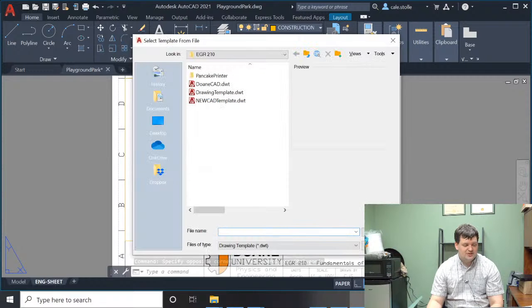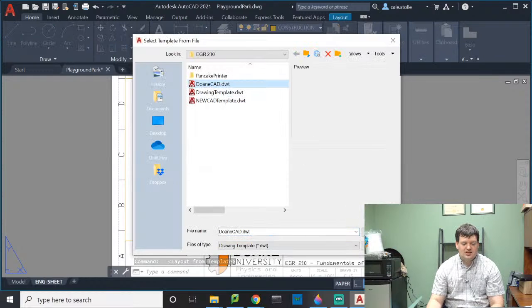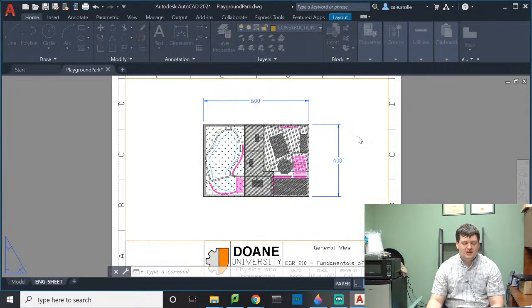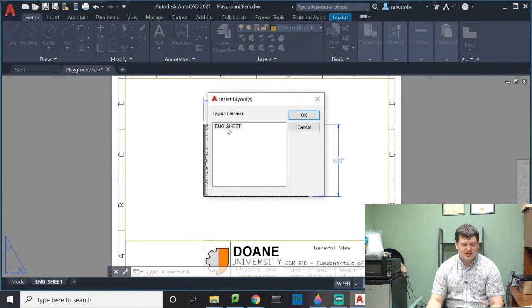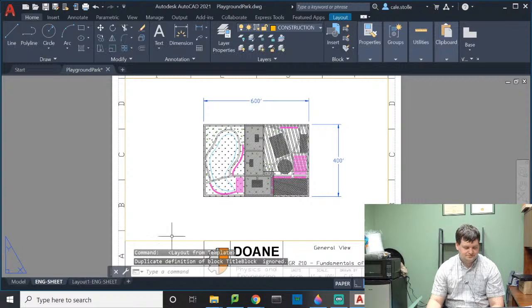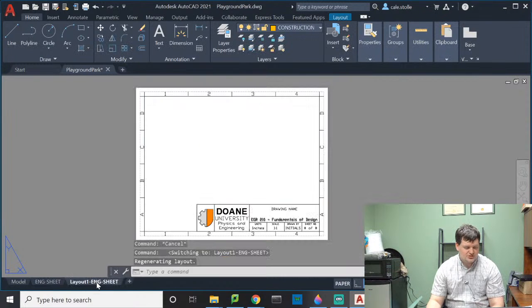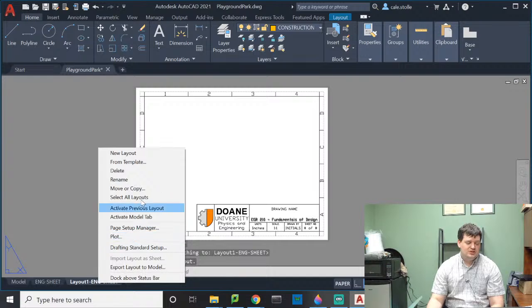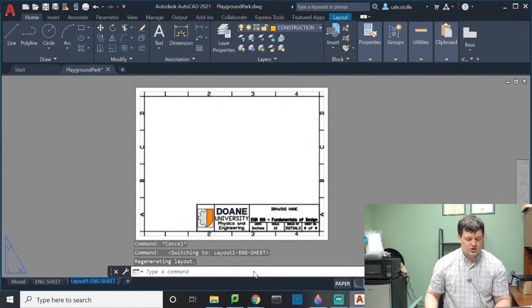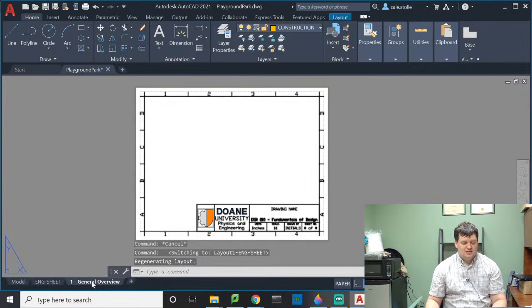So right click, go to From Template, go to the AutoCAD drawing file that I gave you, hit open. It'll ask you which layout you want. You want Eng Sheet. It'll create a brand new sheet down here. First thing you should do is rename it. Okay, we're going to call this 1 because it's going to be sheet 1 in our layout. General overview. So I gave it a sheet number, I gave it a general overview. We're in a good place.